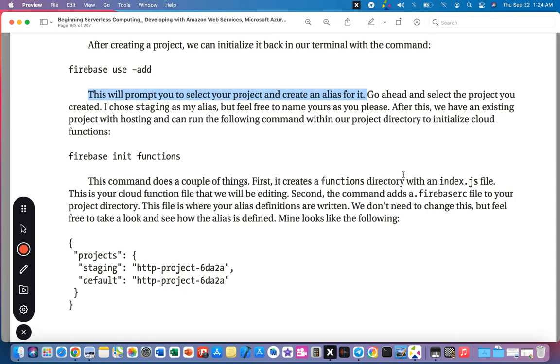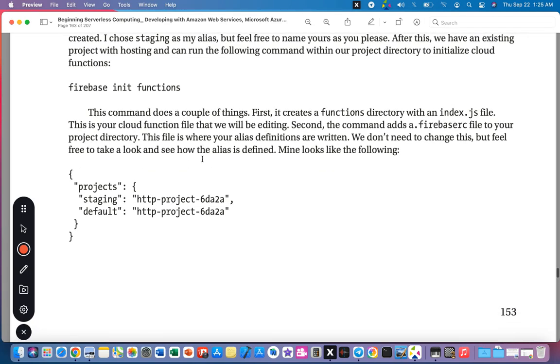After this, we have an existing project with hosting and can run the following command within our project directly to initialize cloud functions. And here's the command: firebase init functions, just like initialize, space functions. This command does a couple of things.